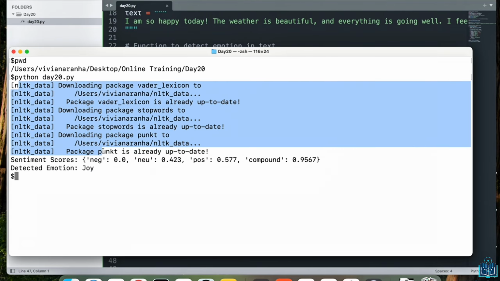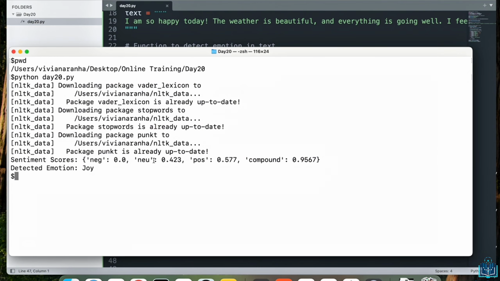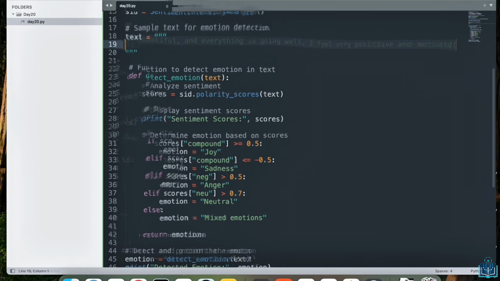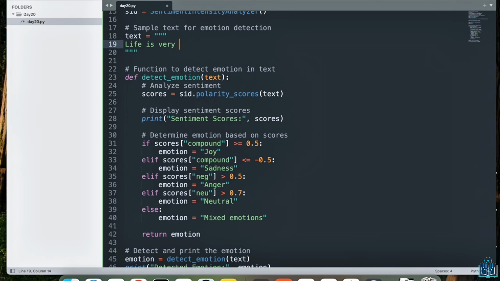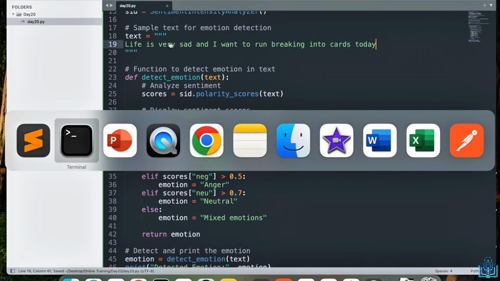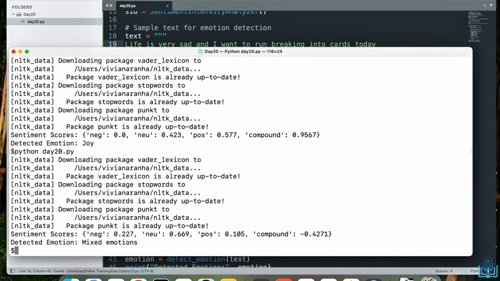It downloaded all the data at the start, and then the sentiment scores: negative is 0.0, neutral is 0.423, positive is 0.577, and compound is 0.9567 for this. If I change this text to say it's very sad and I want to run, breaking into cars today, let's see what it says. And it says mixed emotion, since life is very sad, and it's kind of in between. If you see, negative is 0.227, neutral is 0.669, positive is 0.1, which is the lowest, and compound is 0.4. So it kind of comes in between. That's why it said mixed emotion.